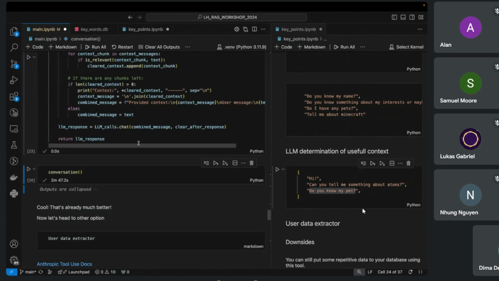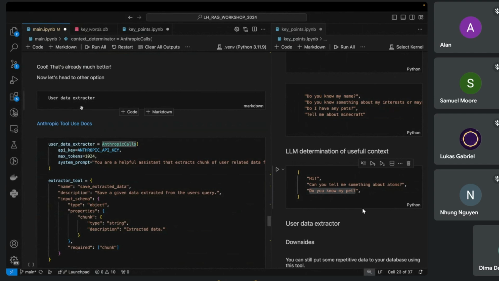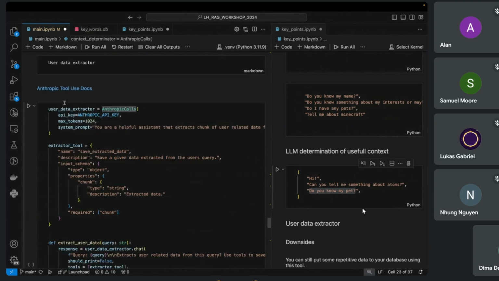It works with determination of whether a chunk is useful. Determination is using an LLM once again. And now we are making a user data extractor. So now, instead of using keywords, we will try to extract user data from user queries using an LLM. So now the LLM will decide if a user query contains something useful for us to remember.